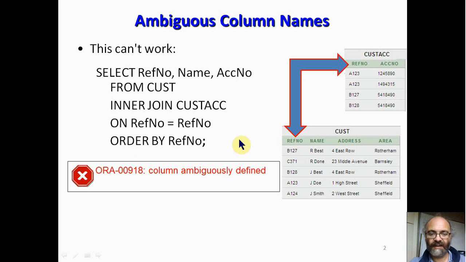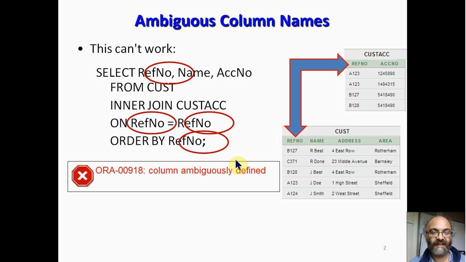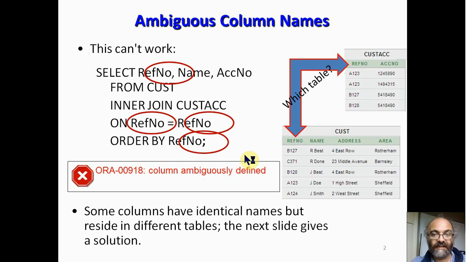An order by? That's just ridiculous. These reference numbers are very clearly ambiguous. In other words, they could mean different things, which is very confusing to the computer. This is the error message we get. We don't know which table the data is from when we make the comparisons. So the query is not right. The next slide will give a solution.